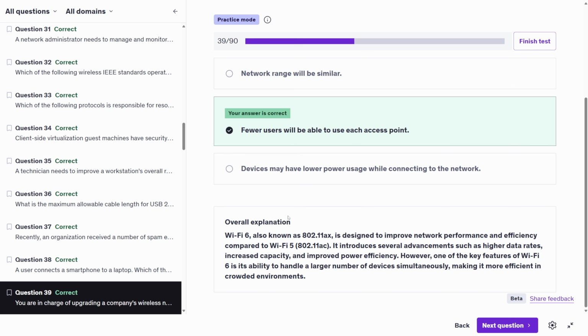Wi-Fi 6, also known as 802.11ax, is designed to improve network performance and efficiency compared to Wi-Fi 5. It introduces several advancements such as higher data rates, increased capacity, and power efficiency. However, one of the key features of Wi-Fi 6 is its ability to handle a larger number of devices simultaneously, making it more efficient in crowded environments.